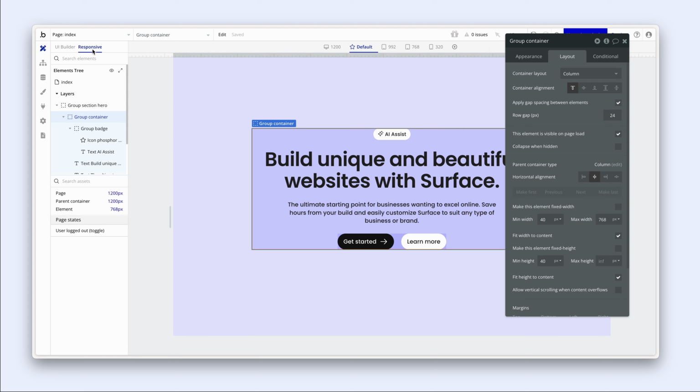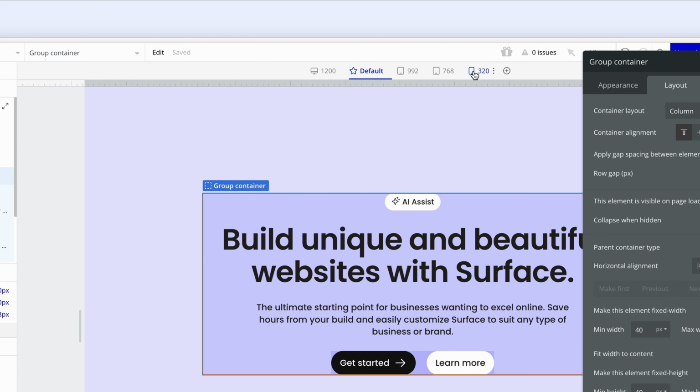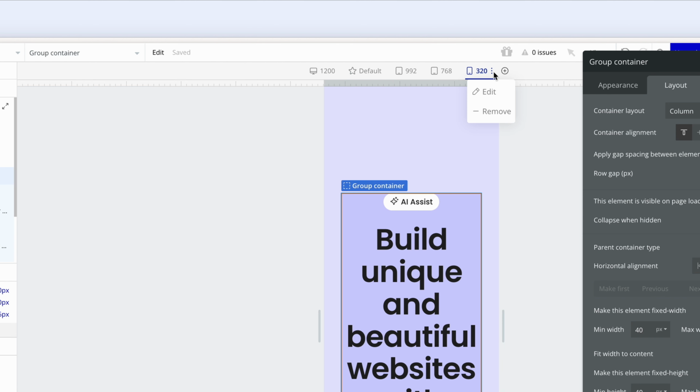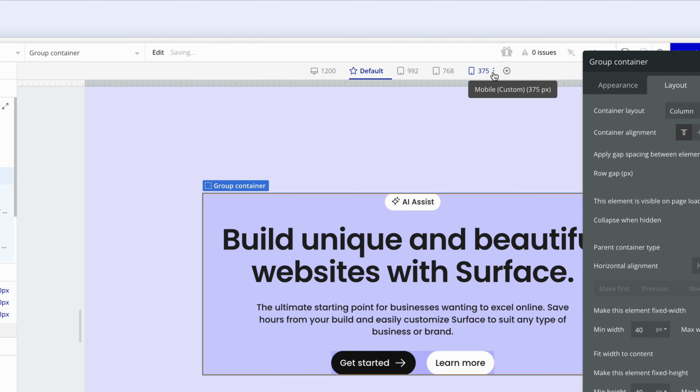So I'm going to go ahead and click on responsive. And Bubble's chosen 320 mobile breakpoint. This is a little bit dated. Let's actually change this by saying edit 375, and instead of pressing return or enter, rather click on this check. Okay, and I do want to add another one here as well.